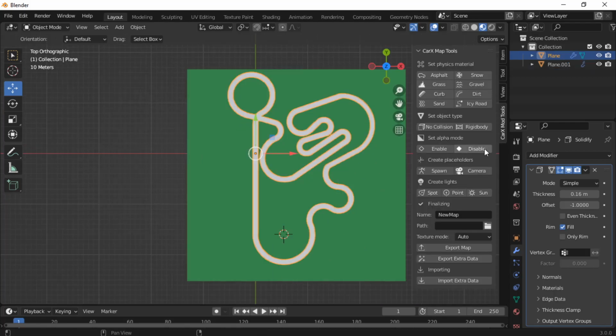So on our track, we want this to have a physics material of asphalt. As you can see, you can do asphalt, grass, curb, sand, icy road, dirt, snow, gravel. So if you wanted to make an icy map with snow and stuff, you'd choose icy road. If you wanted it to be a dirt map, you choose dirt, and so on and so forth. This is going to be asphalt, so we're just going to choose asphalt.